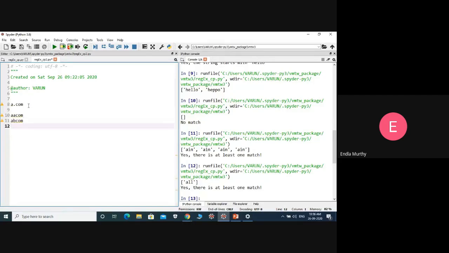So what happened? It may be a.com. Like that, in the space of the dot, I can take any character. It may be A, B, C, D, E up to Z, lowercase or uppercase. So all are matching strings, right? But I want to set some strings like .com, so it ends with .com.